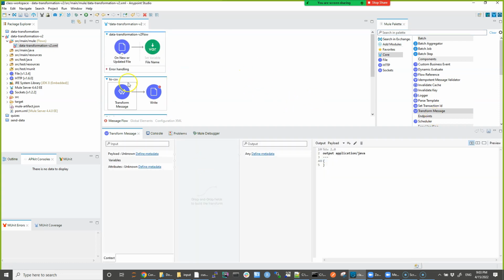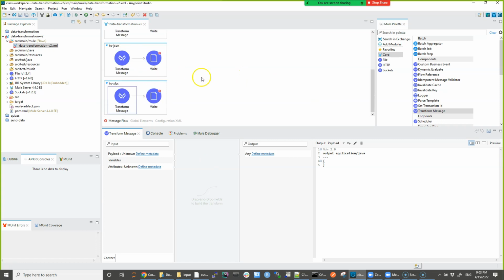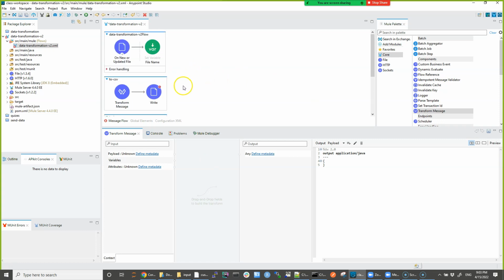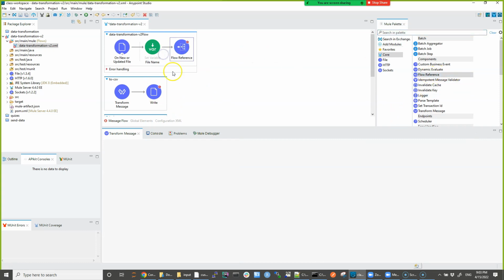Then each subflow, we want to call in the main flow. Especially for those of us who have programming experience, this is just like a function. Rather than using the same long code again and again, which is error prone and not easy to manage, you write a function and use it again and again. So it is the same principle. To reference these subflows, we use flow reference.